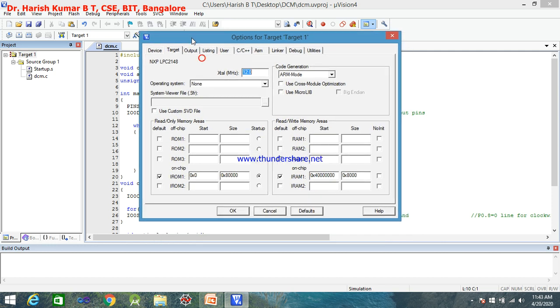See, here there are many tabs. You have to focus only on target, output and linker. Now target, you can see here 12 megahertz. I told you LPC2148 operates with 12 megahertz. You have to make sure that it is 12 megahertz. Yes, it is 12 megahertz, so I don't do anything. And then you have to check this: use microlib. That is what you have to do in the target tab.